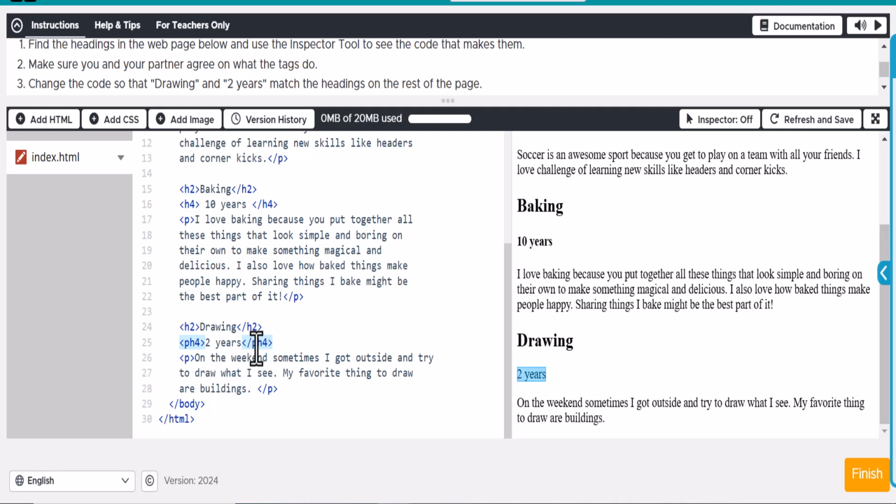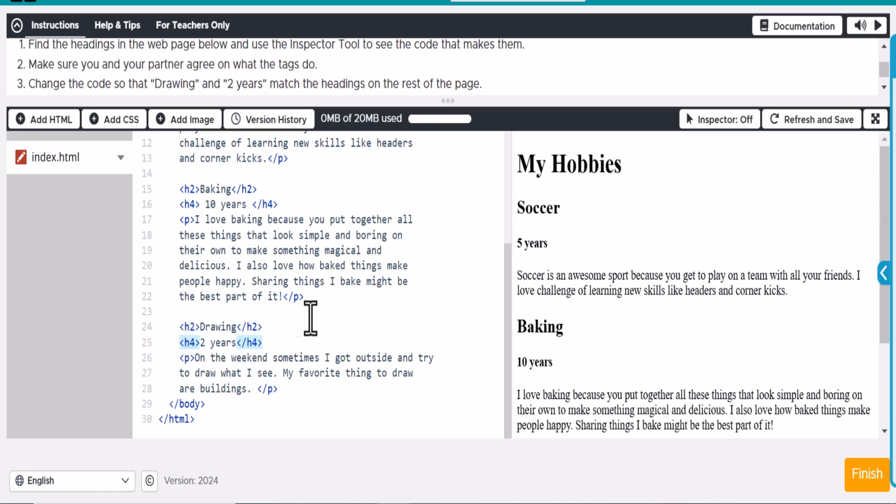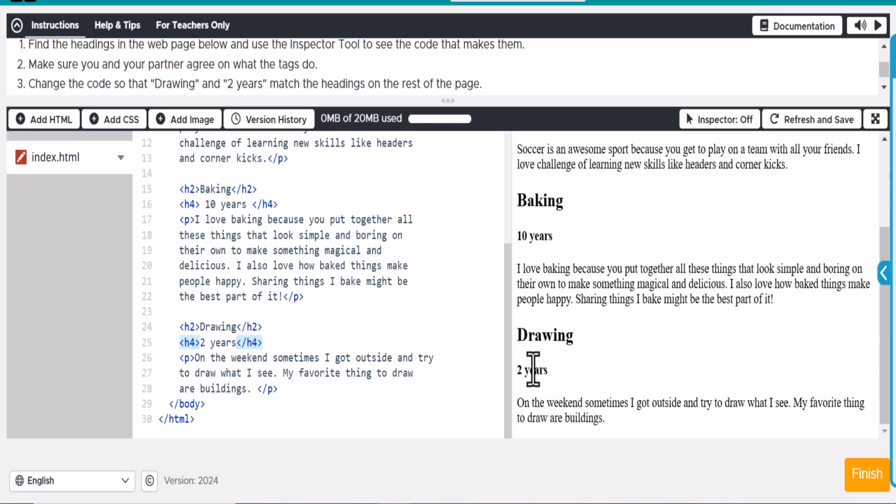Oh, forgot the P there, so delete that. Oh, I have to take that one off of there too. There we go. I don't think there's a tag called PH. That's why it was erroring out there. But now if we go down here, the 2 years is bolded. So that's all you have to do. Find the headings, and change the code so the drawing and 2 years match the headings for the rest of the page. All right, so that one's done.